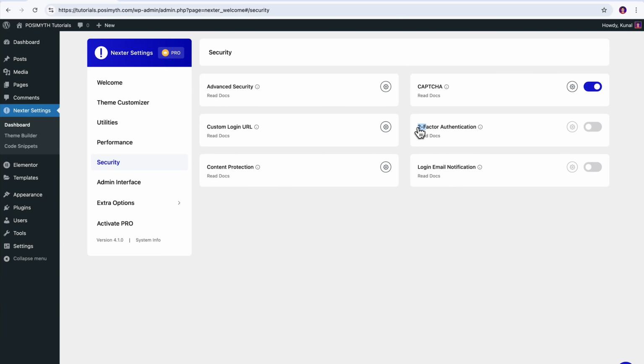Now, moving ahead, this one adds an extra verification step when users log in. Especially great if you've got multiple users or admins. So, let me now show you how to set up two-factor authentication.